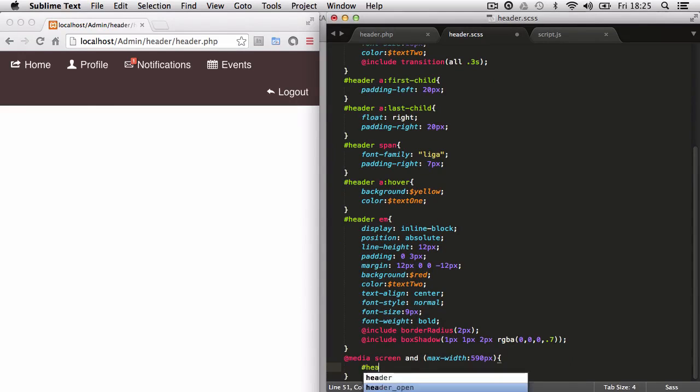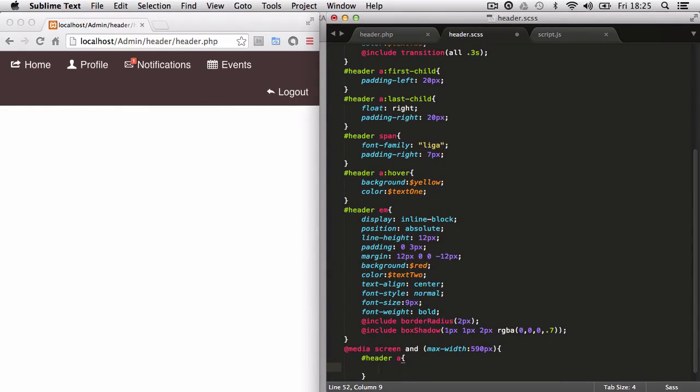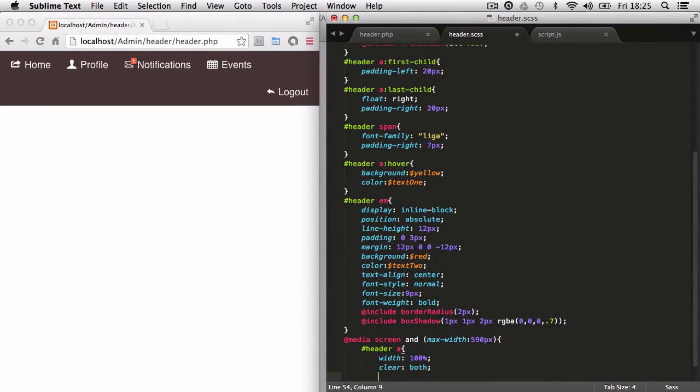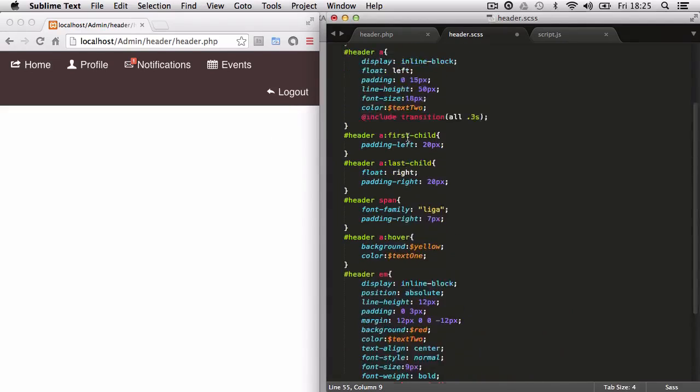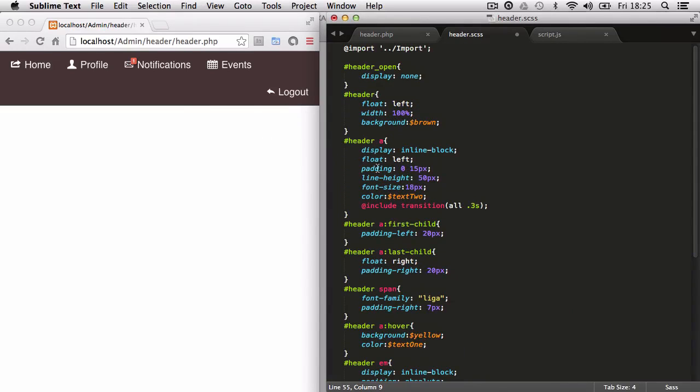So I'm going to target the header, then the anchors. I'm going to set the width to 100%. I'm also going to say clear both so that they don't end up having content to the left or to the right of them. Also, we have the border bottom. So I'm going to say border bottom is going to be 1 pixel solid and it's going to be dark brown. And then don't forget, we also have padding on here as well. And we applied that up here. Like so, we have padding 15 pixels to the left and to the right.